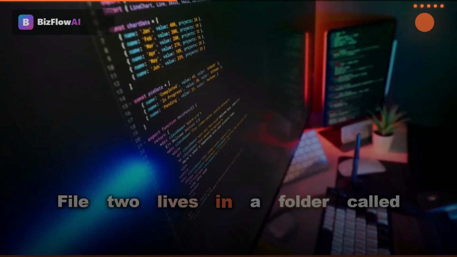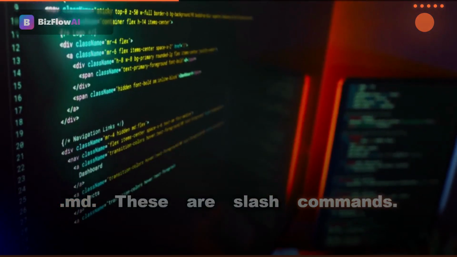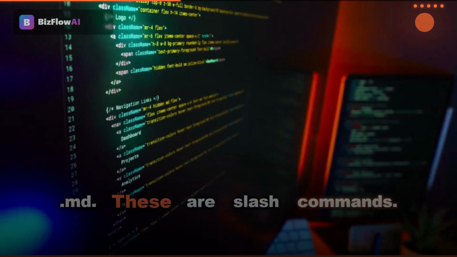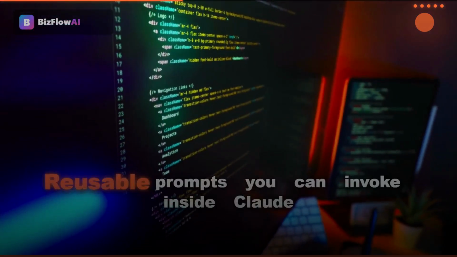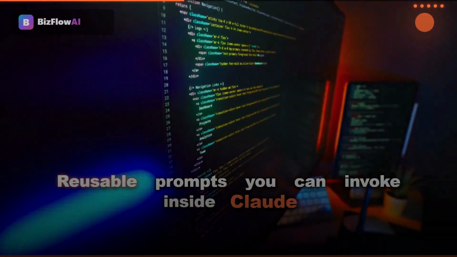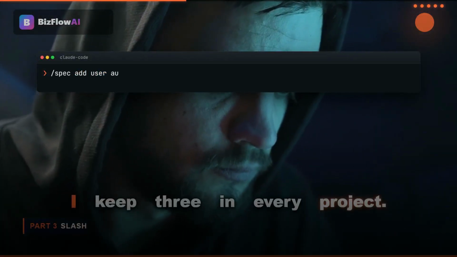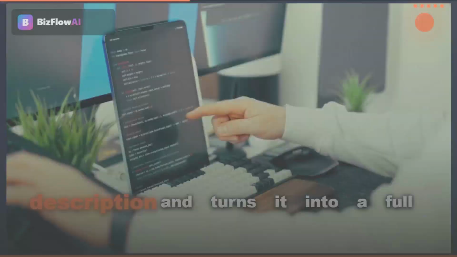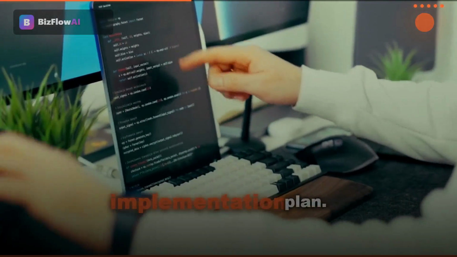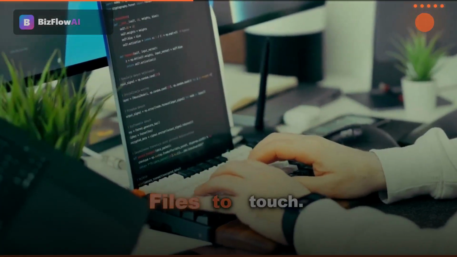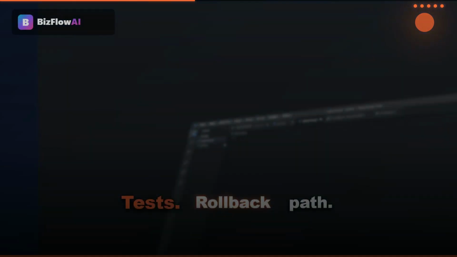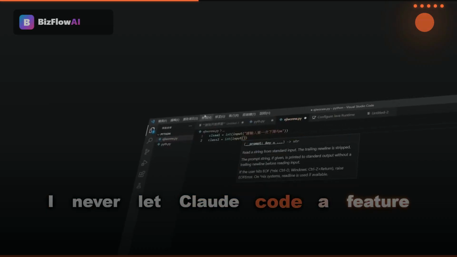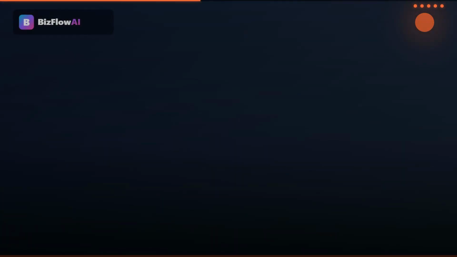File 2 lives in a folder called .claude/commands. These are slash commands, reusable prompts you can invoke inside Claude Code with a slash. I keep 3 in every project. /spec takes a 1-line feature description and turns it into a full implementation plan. Files to touch, edge cases, tests, rollback path. I never let Claude code a feature without running spec first.